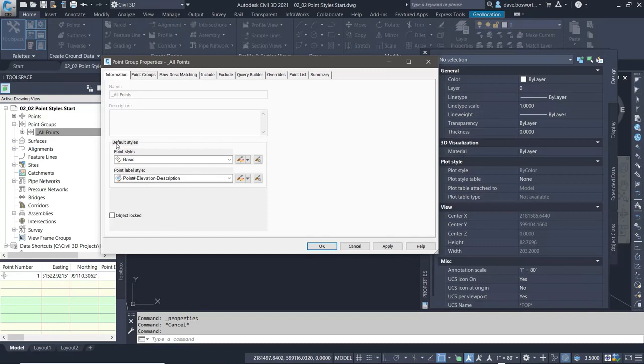On the information page of the point group properties, there is a setting for a point style and a point label style. Note that the current style is set to basic and the label style will show the point number, elevation and description. Remember, our point has its style and label style set to default, which means use the style from the point group. And so it's the point group styles that you see applied to the point in the drawing.